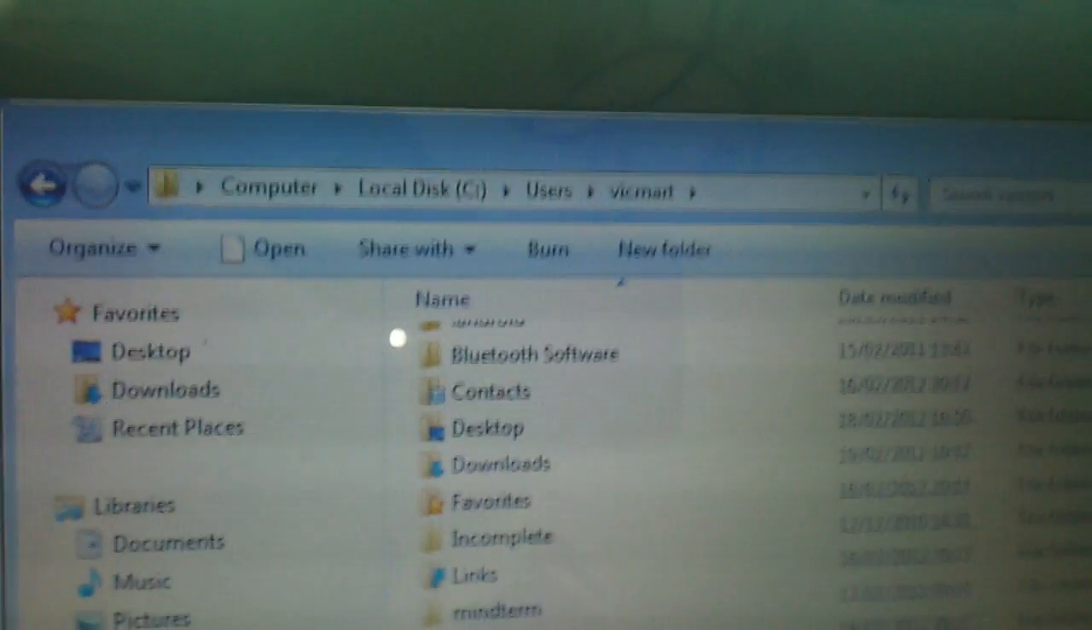Now this is my home directory. Users Vicmar, that's my username. I've done that just so the command prompt makes it a bit easier, because I don't like dealing in DOS too much. So that's there.